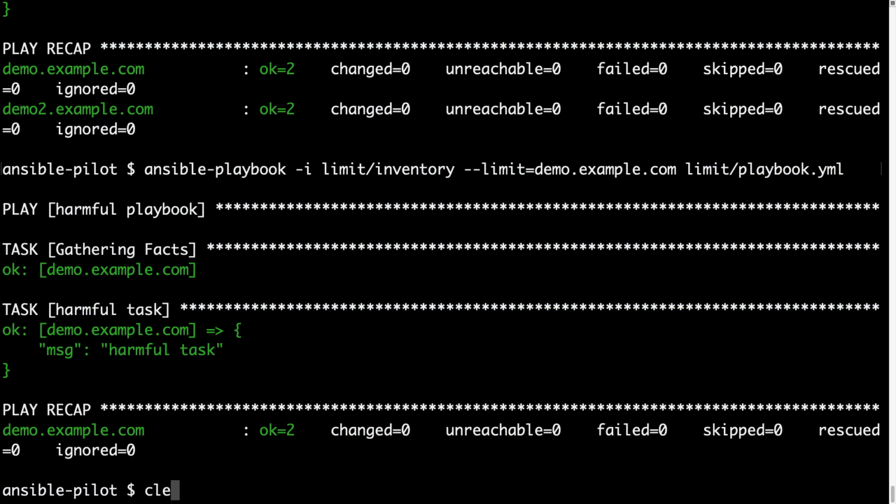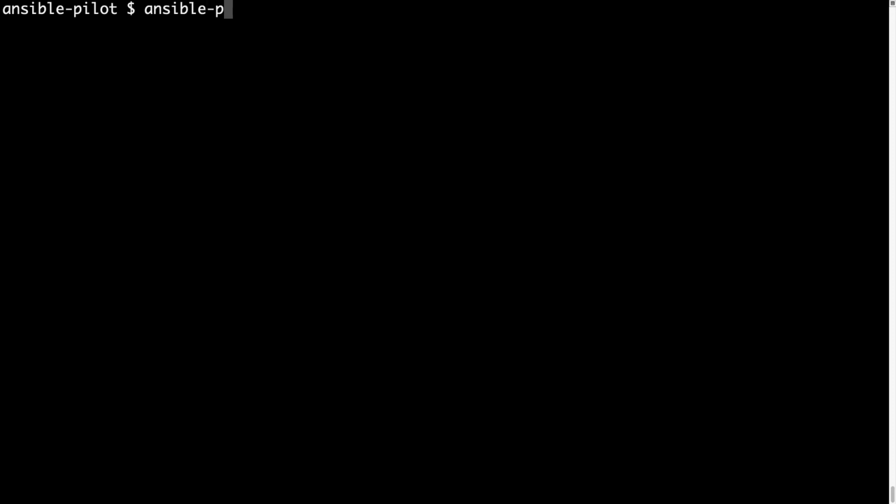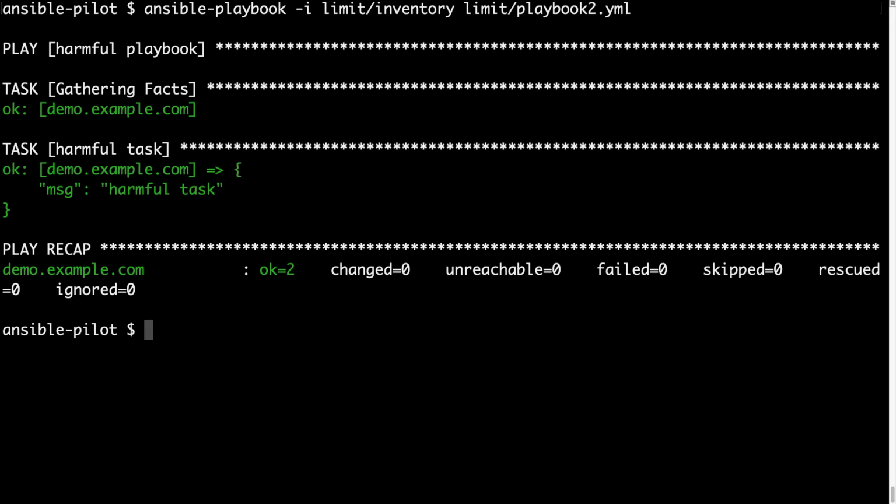Back on my terminal. First of all, let me clear the screen so it will be easier to follow. So let's execute the code with the ansible-playbook command. Let's specify -i all my inventory and my playbook. This time the execution is performed only against demo.example.com. Perfect, exactly what we wanted. Yes, but somehow we lost some flexibility. What if we would like to execute this code now against demo2.example.com? We need to return to the editor and make the change. Not a great idea.